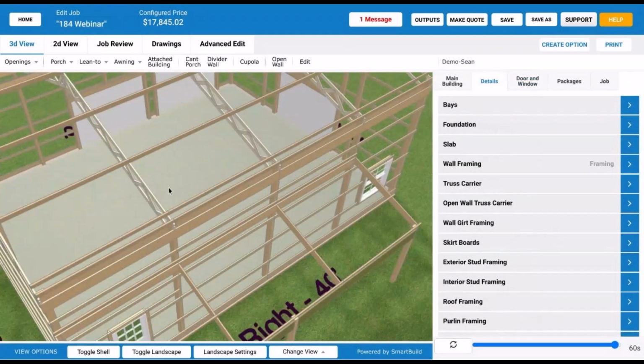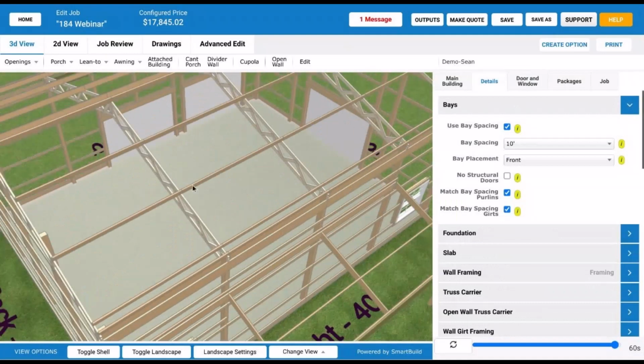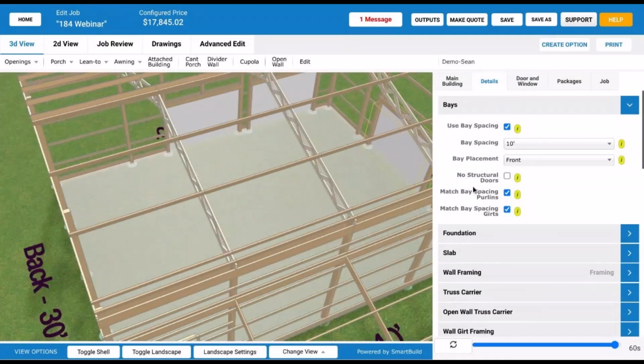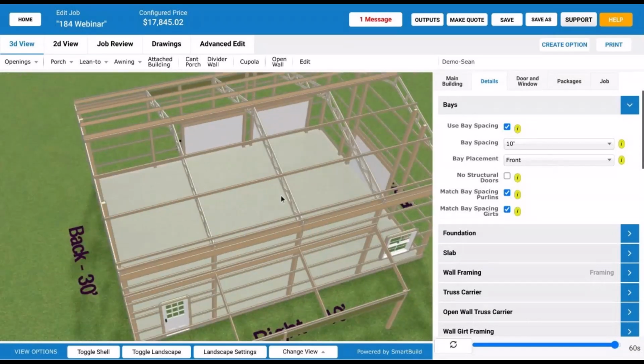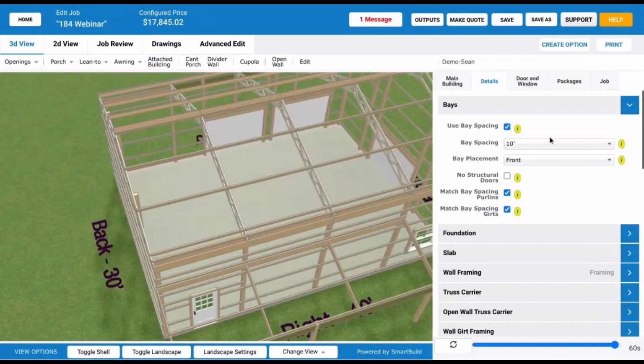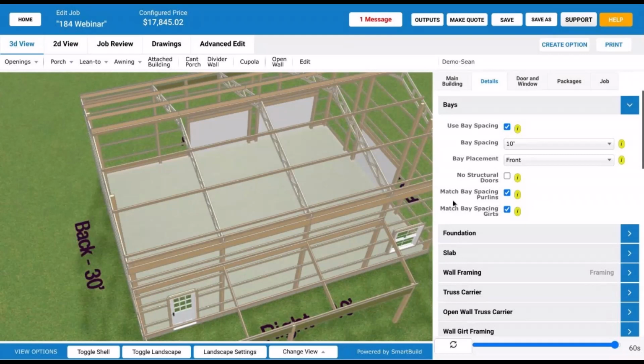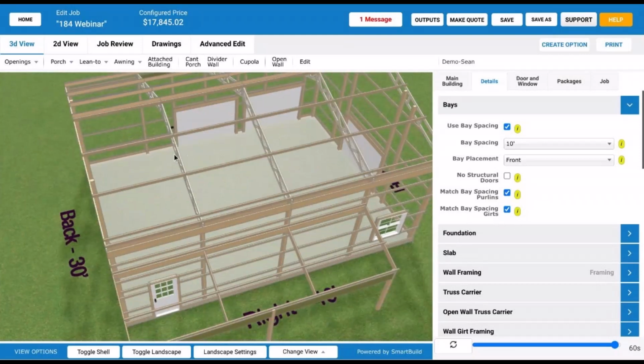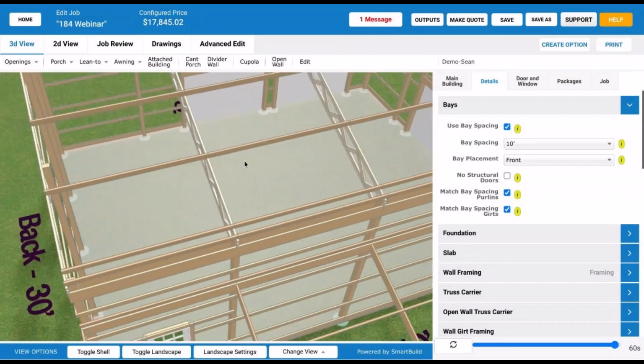One quick thing that's a new item that relates to what we're talking about here. If you use the bay spacing, and this only works with bay spacing, I have mine at 10 foot. That just means that it's controlling the trusses and the posts with this one single bay spacing where those go. What's new here is we have this match bay spacing for purlins, match bay spacing for girts. When you turn those on, like I have them on, it just means that no matter what, the girts and the purlins are going to cut according to the bay spacing.